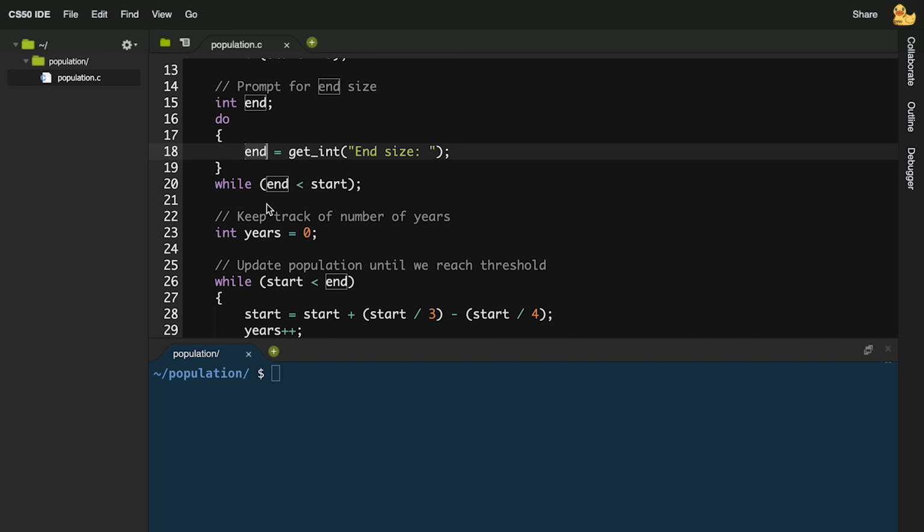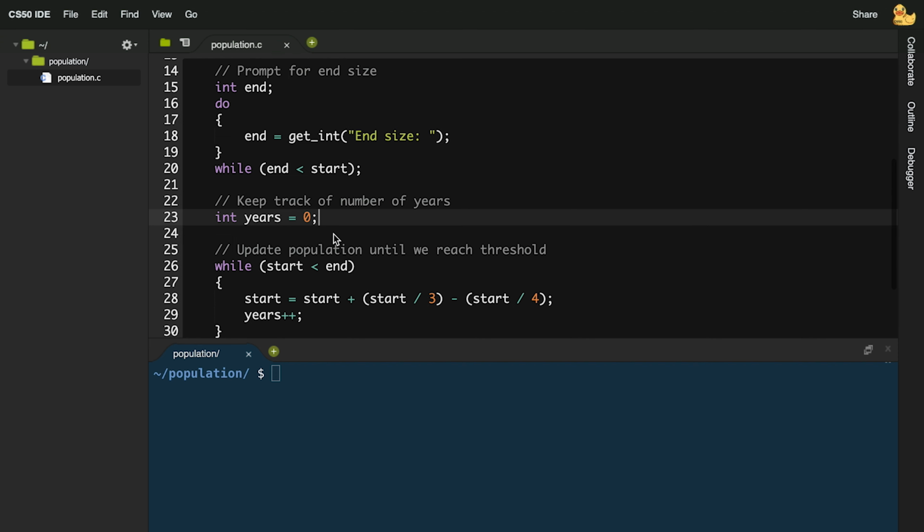Once we have a valid start and end value, we now need to figure out how many years it would take to get from the starting population size to the end population size. In doing so, we're going to want to keep track of how many years have passed. And anytime we want to keep track of information inside of our computer program, it's often going to be helpful to have a variable to do just that. So here, we define an integer called years and set it equal to 0 at first, because initially, no years have passed so far. But we're going to be updating that variable in due time.